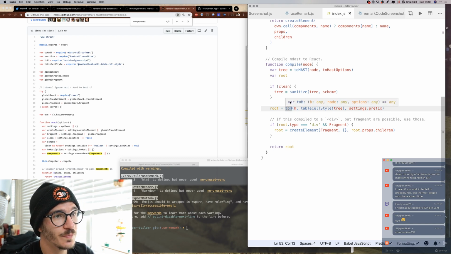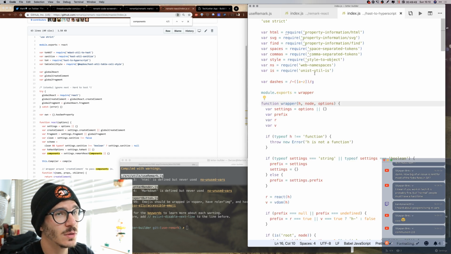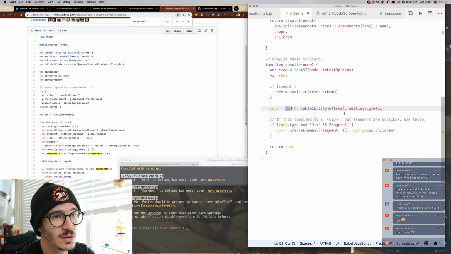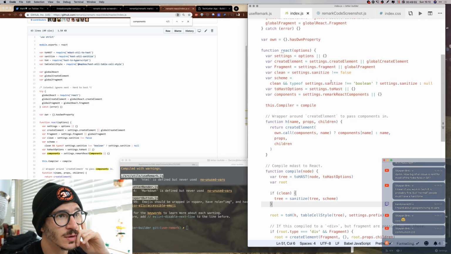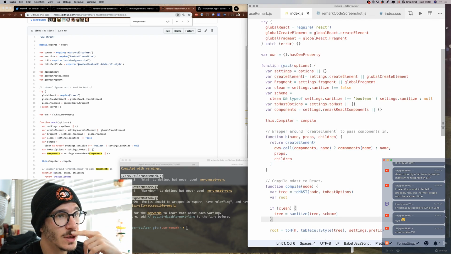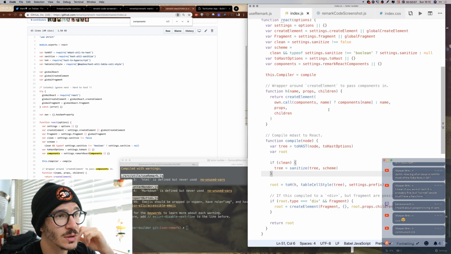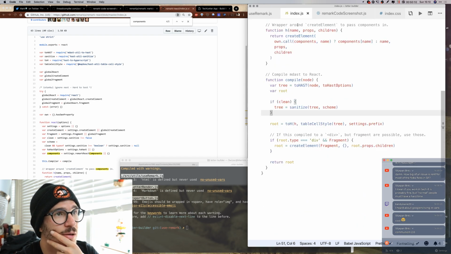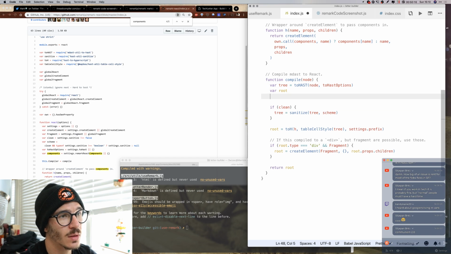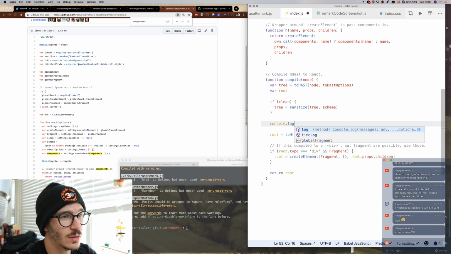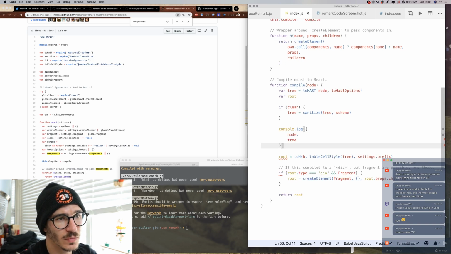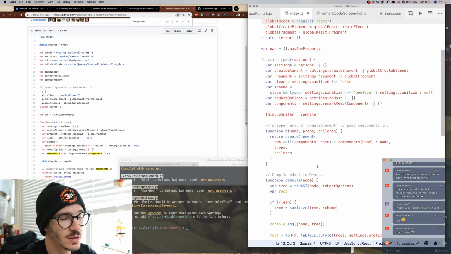What does 2h do? 3 sanitize 3 root 2h. Where does that come from? Table cell style, settings prefix. This is very confusing. React create element, settings create element, or the global one. Fragment, settings sanitize, scheme to host, Remark React components, compiler compile. The h function compile node. Let's see, what do nodes do? Console log node and 3, and let's see if that helps us figure out what's going on.